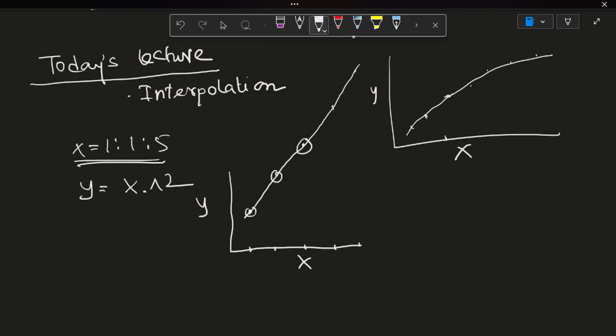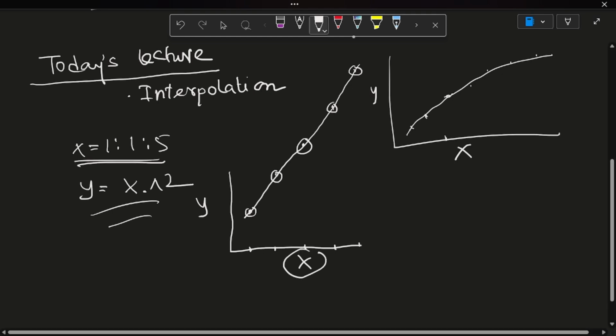You can define a function from which you will get the data set, or you can collect the data from an experiment. When you are doing an experiment, you don't know what your model is. There can be a lot of parameters which you don't know about yet. And in an experiment, when you are getting data, suppose you want to know the value for an intermediate value of the independent parameter.